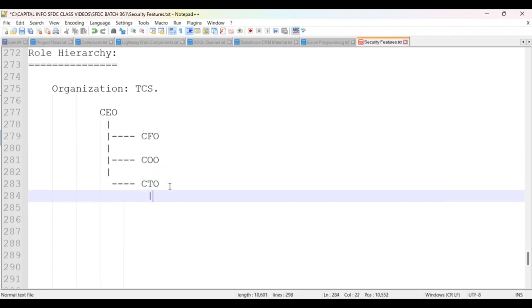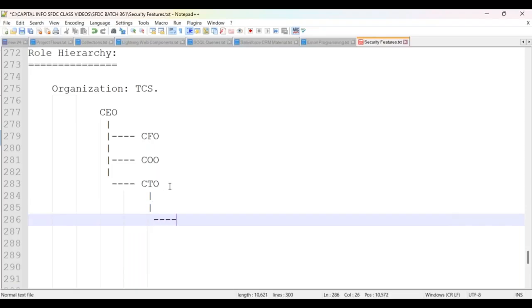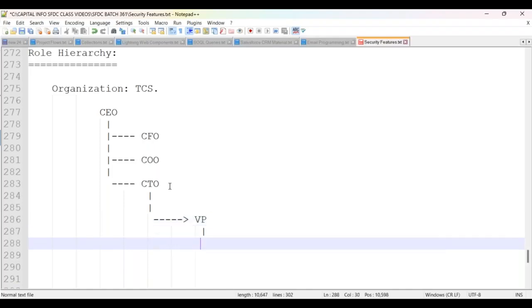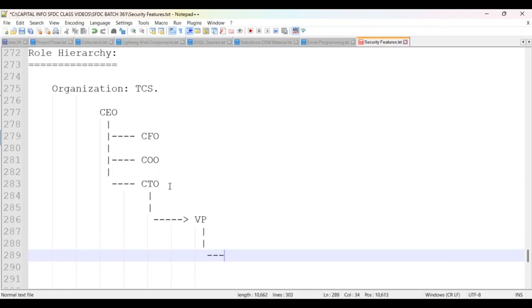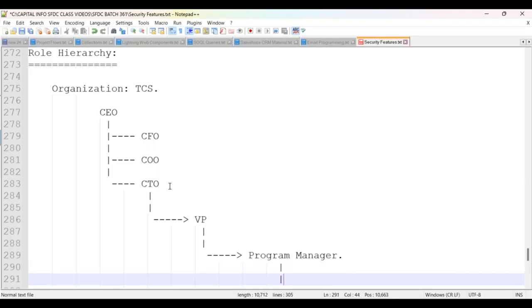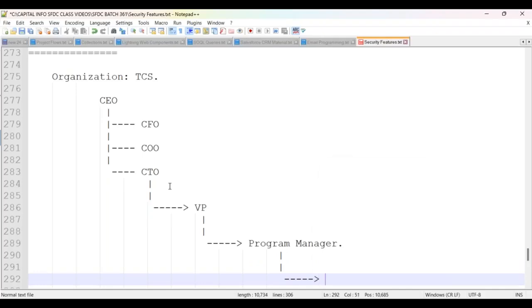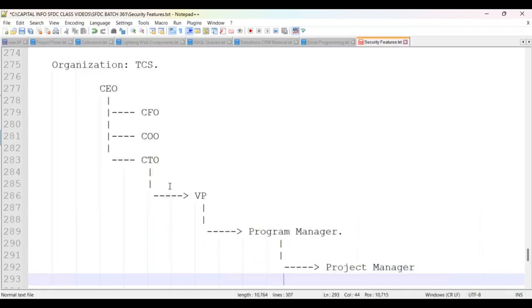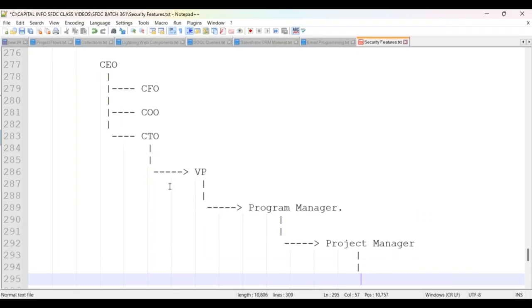Under this CTO, they will have a Vice President. Under this Vice President, they will have a Program Manager. Under this Program Manager, they will have a Project Manager. Under this Project Manager, they will have some technical leads.